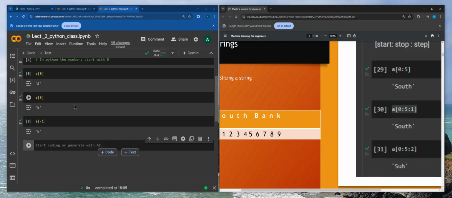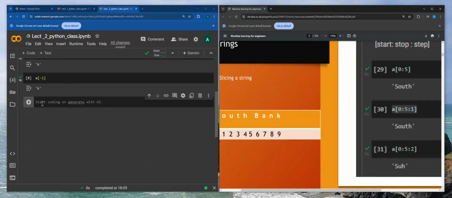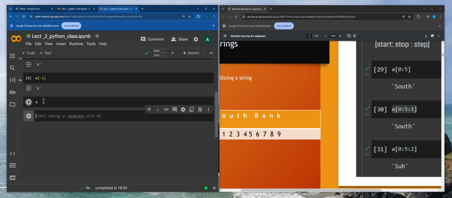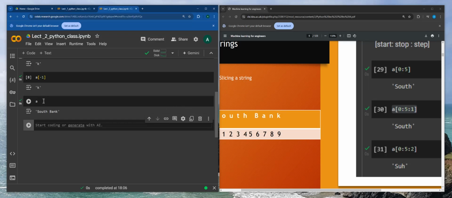Now, let's say we want to pick part of this. So again, I'm going to say A. What was A? It was South Bank, this string, okay? Let's say we want to cut a chunk of this. We just want to get the south part, okay? We would be doing A bracket, okay?